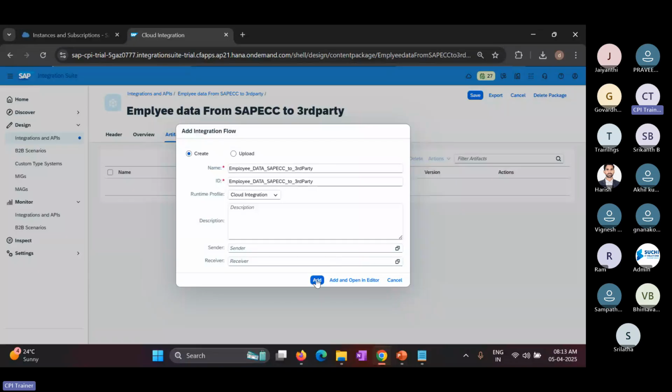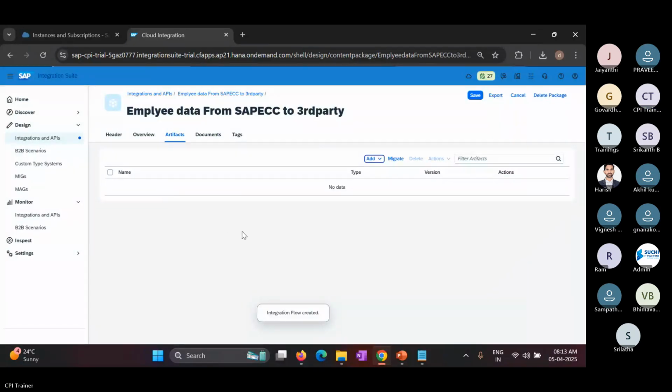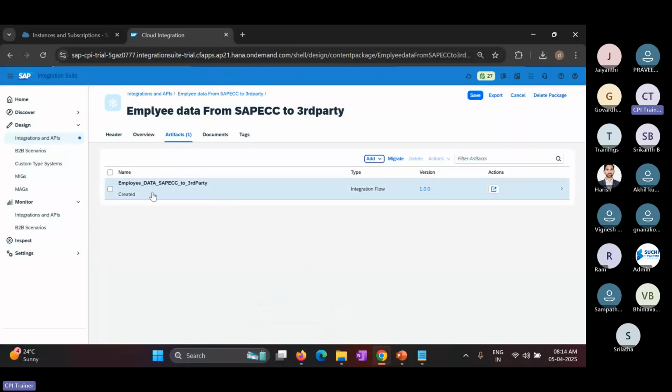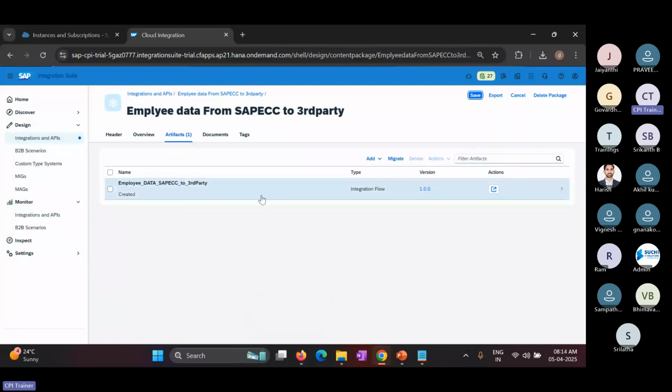Okay, so let's create this. I just gave the name and everything, and I have created it. You can see now the integration flow is created with version 1.0.0, and the version and everything we discussed earlier. Okay, so now the package is created and we need to save first. Once everything is created, we need to save it. Otherwise, if it is not saved, it will be removed. So once the package integration flow is created, at that time you need to save this.